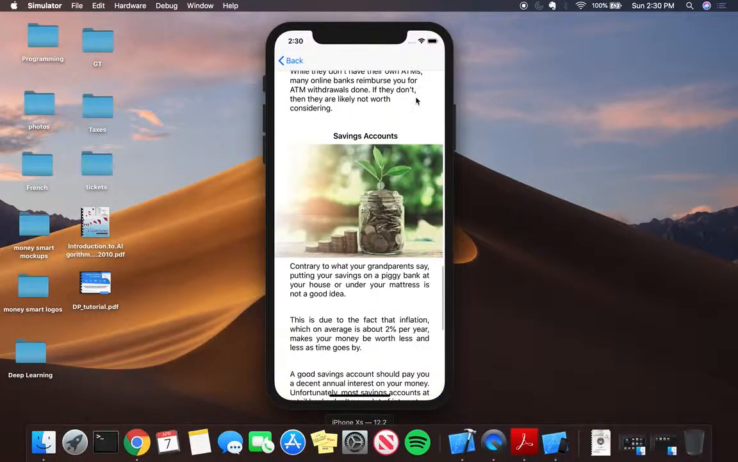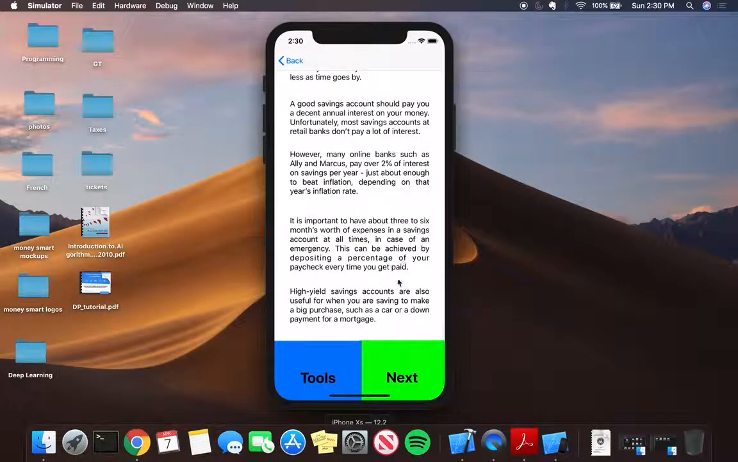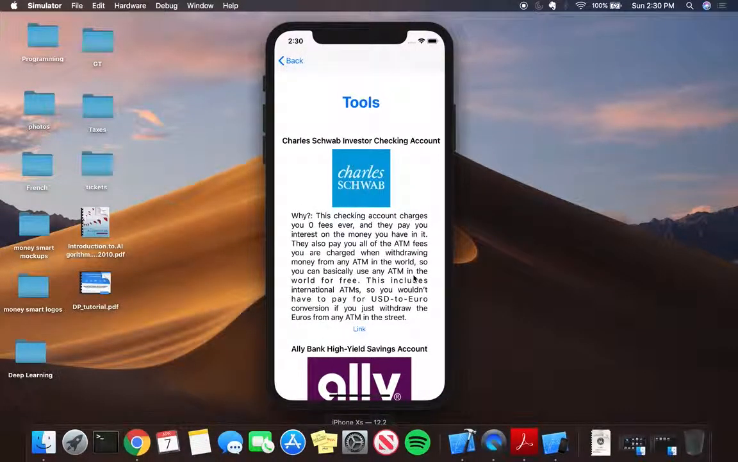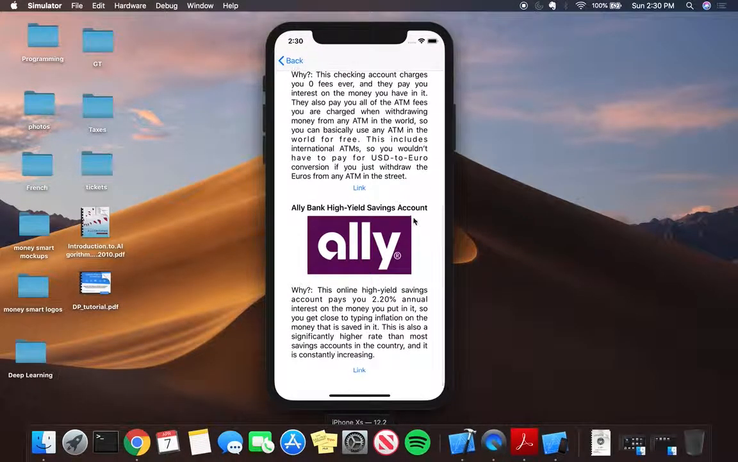ATMs, what internet-only banks are, savings accounts, and why they're important. Now, at the end, say that you want to go into the tools. So for this specific banking section, I'm recommending two main tools: this checking account and this savings account.